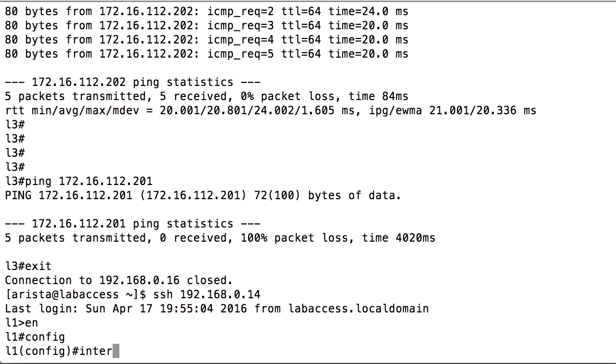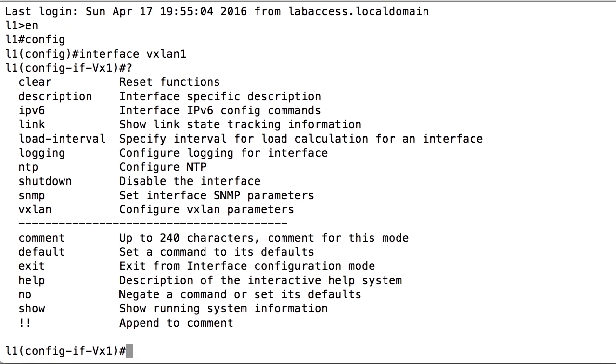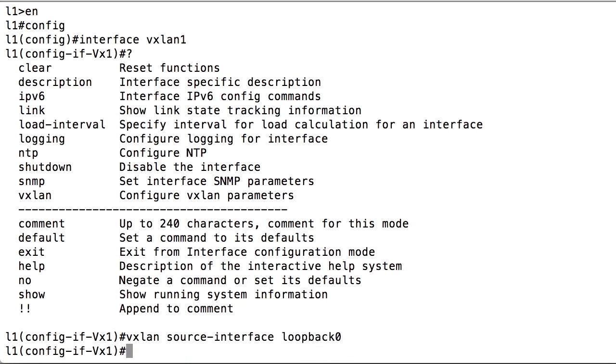config, enter, and then it's interface VXLAN 1, enter. And then here we can issue a question mark, see some of the options that are available in this interface configuration mode. We're going to do VXLAN source interface. We're going to source it from the interface loopback 0.